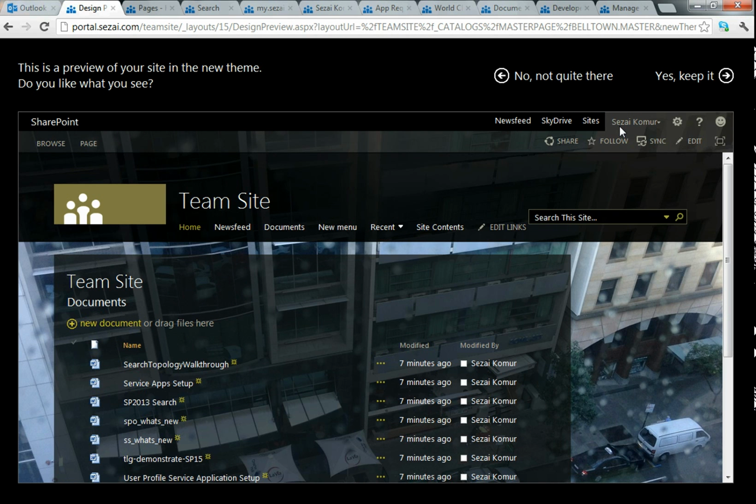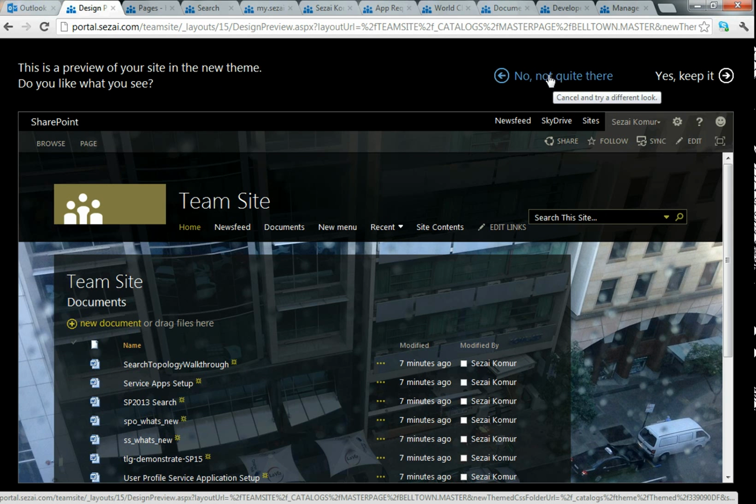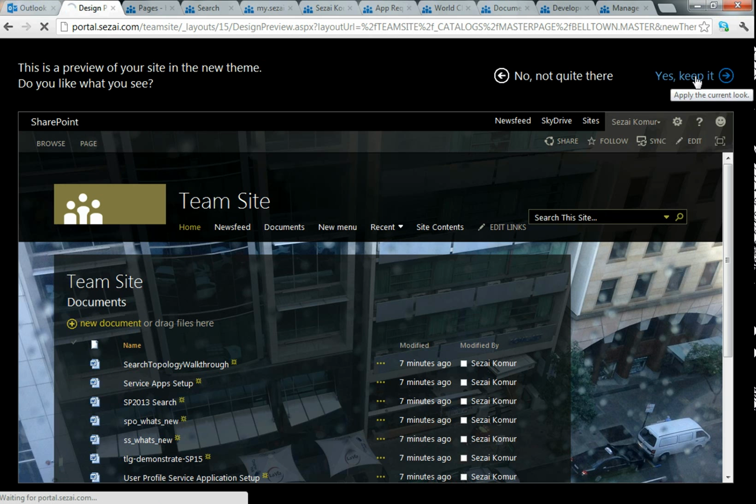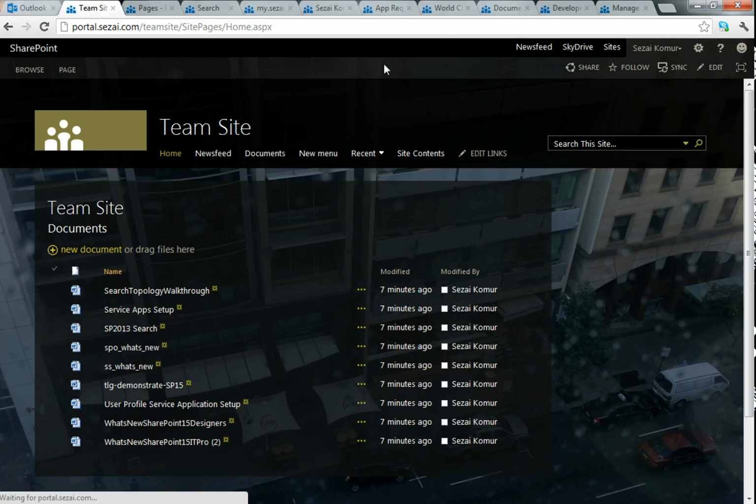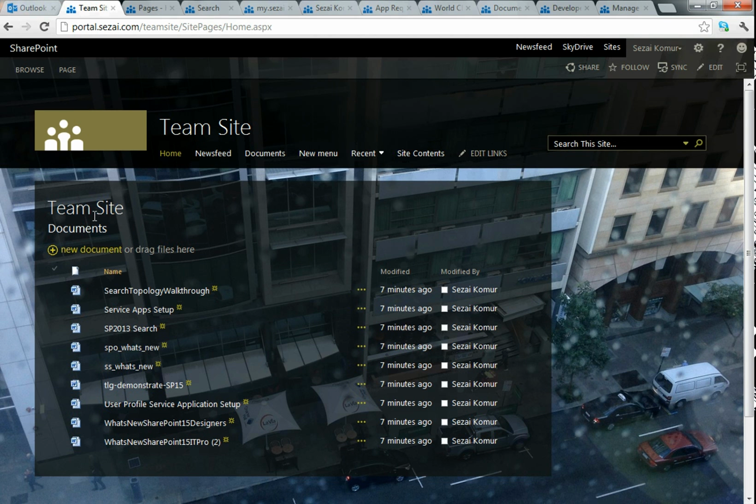So there's a nice preview of it. And look at that, it's saying this is a preview of your site in the new theme. Do you like what you see? If not, not quite there yet, you can go back and change it, or yes, keep it. So let's keep it. Okay, so that's my site settings page, and there we go, my branded site.